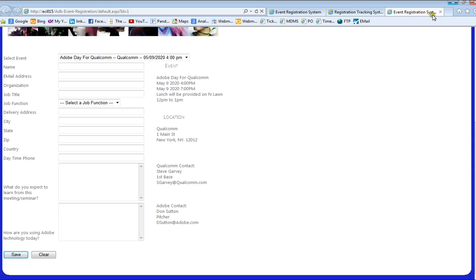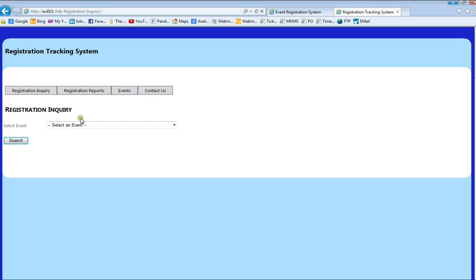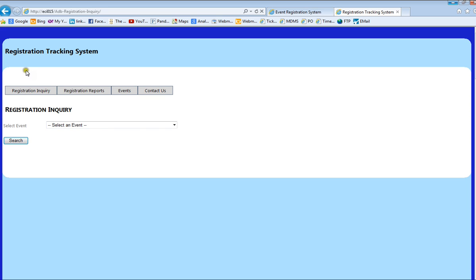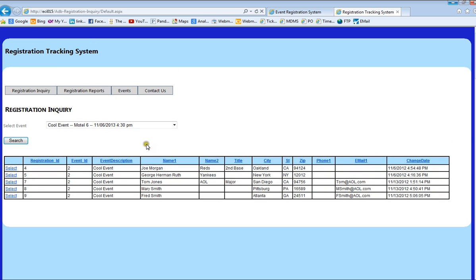I'm going to go over and show you the event tracking system. So when people register, the registration comes directly into the event tracking system. This is the registration inquiry here. I'm going to pull this down. I'm going to click on the cool event. And I'm going to search. So right now we have 5 individuals registered for the cool event.